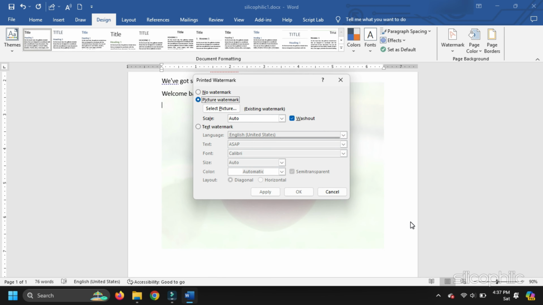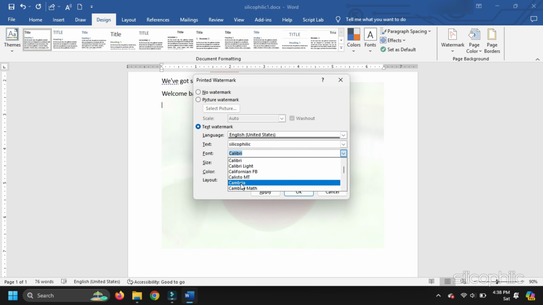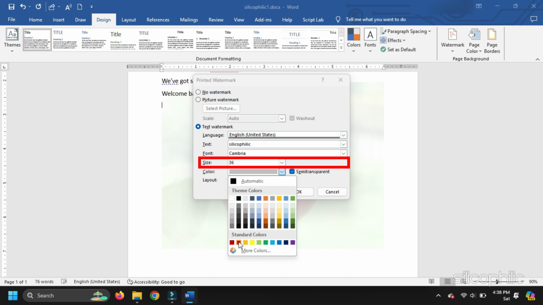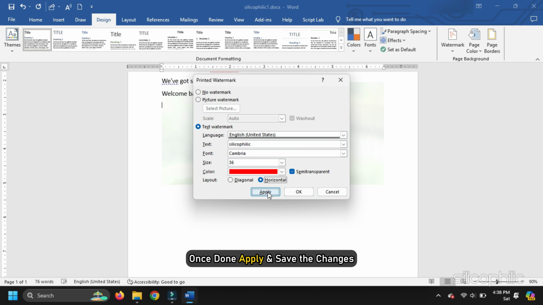For adding text watermark, select the Text Watermark option. Add a text as watermark and then customize it. You will get several customizing options like language, text, font, size, color, layout, etc. So customize as per your choice. Once done, apply and save the changes.